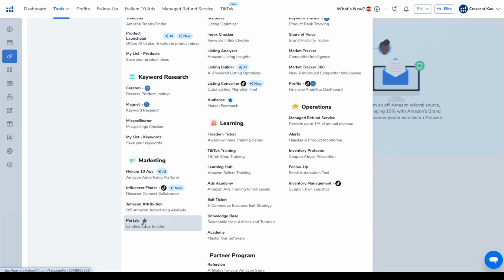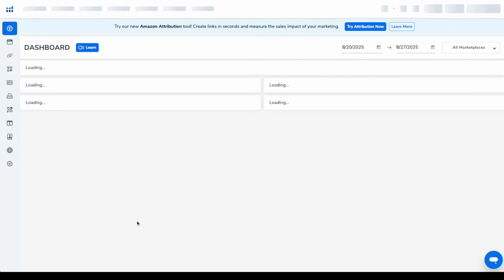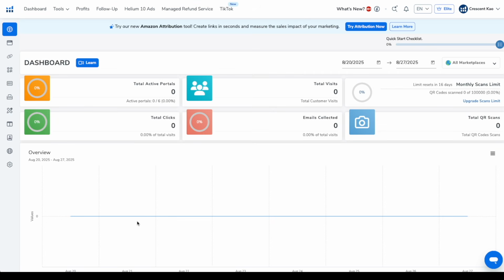There's also Portals, which is Amazon's landing page builder. If you've ever seen a simple website with an email capture form or a dedicated funnel page, that's what Portals is for. It's especially useful if you want to build a community or generate leads outside of Amazon.